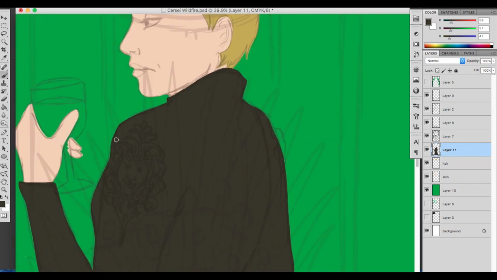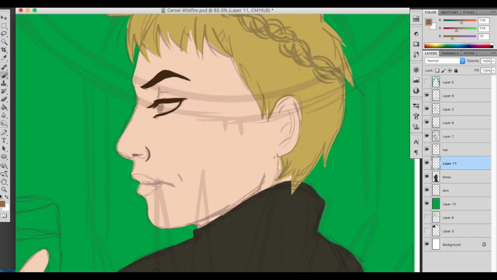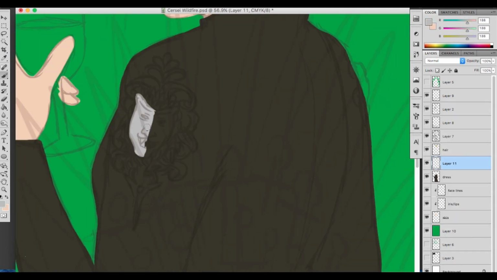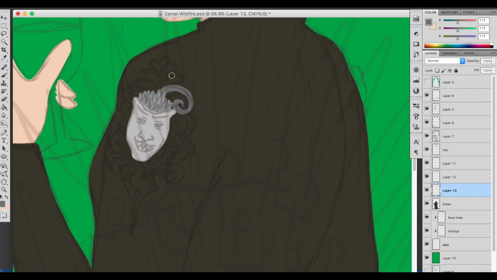I really liked that part in season 6 with all the wildfire, so I wanted to do something with a really cool color scheme and something very vibrant and something that showed how evil this character is. I love her so much because she's so evil.